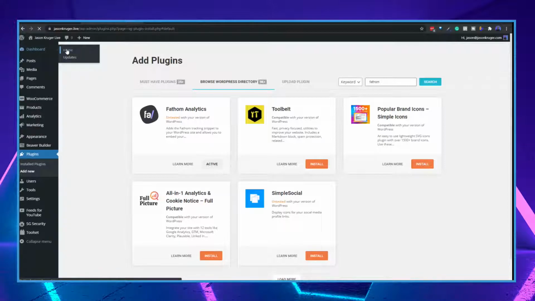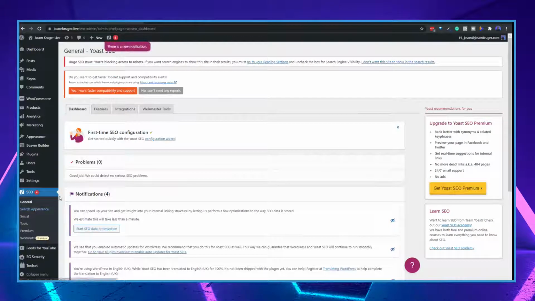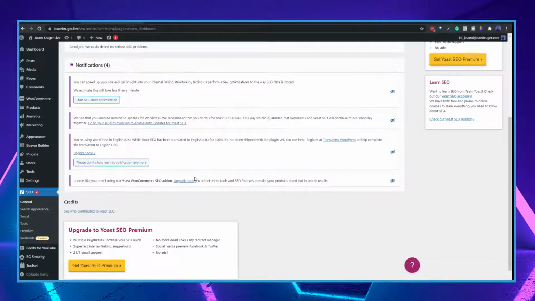And I'm just going to click on home just to make sure that it all pops up. So now we've got this new menu here called SEO, and we're just going to click on it. Once it's installed, it will sometimes give you some notifications on how you can speed up your site or anything else like that. So you can see it will give you some menu items here that you can have a look at. And one of the things here is something called the data optimization, and we can just click on that to start that.